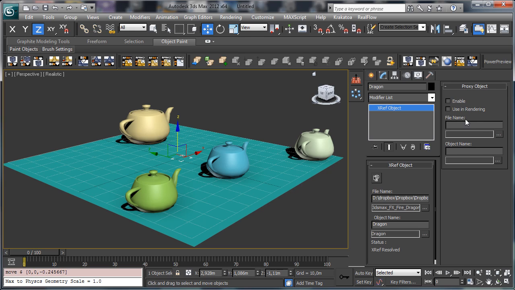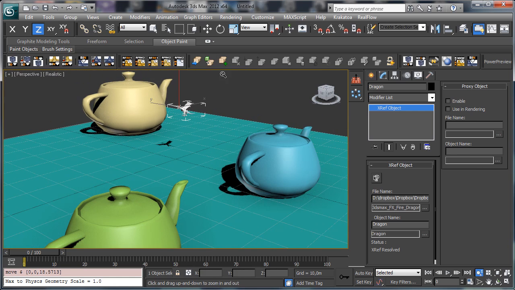We also have the possibility, if we save the proxy version, to enable it in the viewport if we need it. And we have also the possibility to set it to use in rendering, so we can see the proxy version in the viewport and in rendering. Okay, you see that we now have the dragon there.